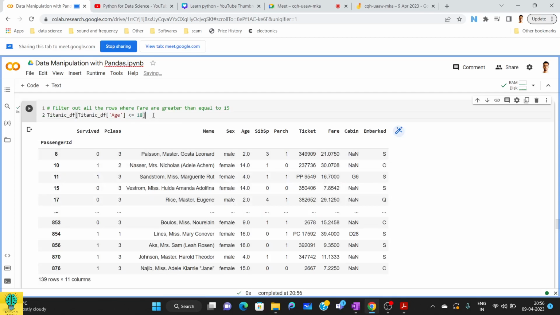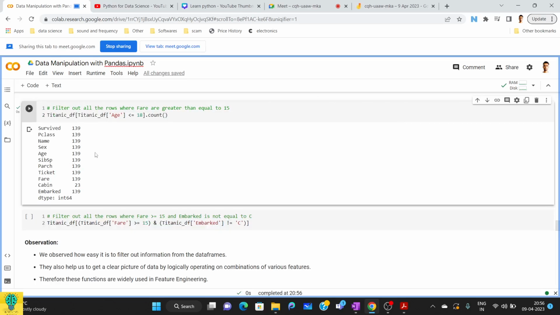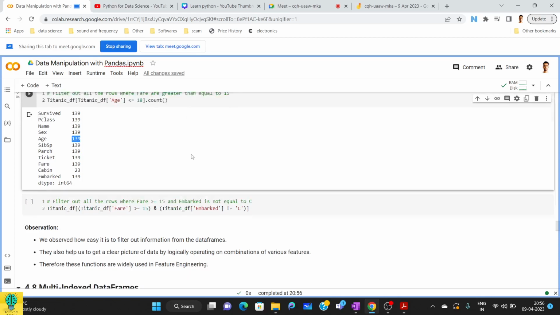Now there is another function called count, which we already did yesterday. It is going to give the number of people who have a lesser age, specifically lesser age here. Okay, this is for the whole data frame, but you can also check it for one specific column.